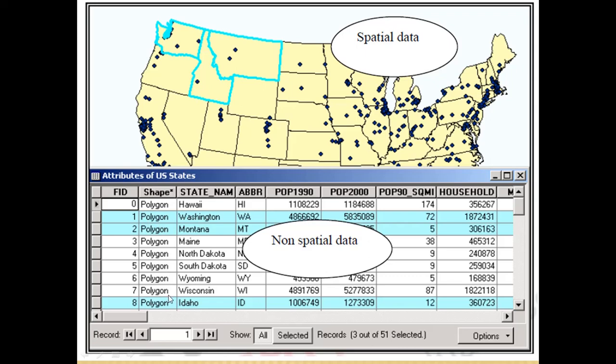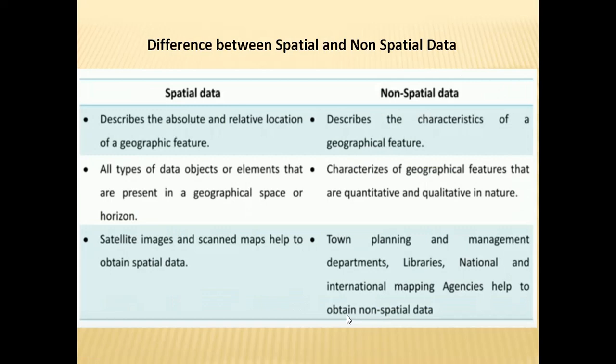This attribute table gives the information of the spatial data. This is the non-spatial data. This is the spatial data. Spatial data indicates the Earth surface feature, and that Earth surface feature information we will get in the attribute table. This is the difference of spatial and non-spatial data. It is GIS software. So, the difference between spatial and non-spatial data.